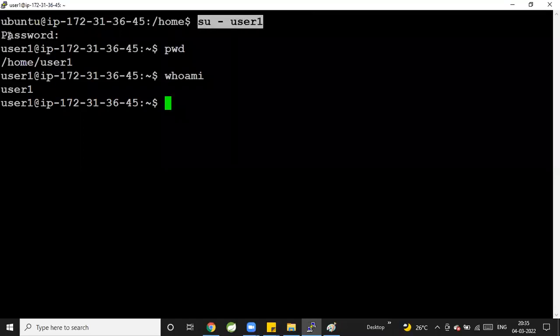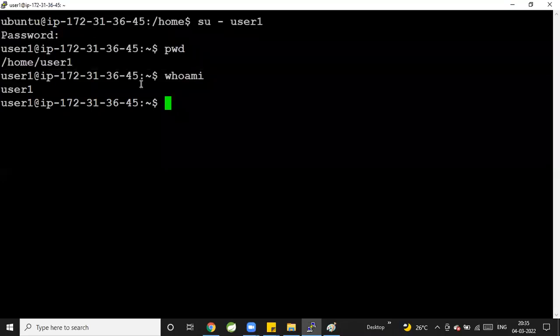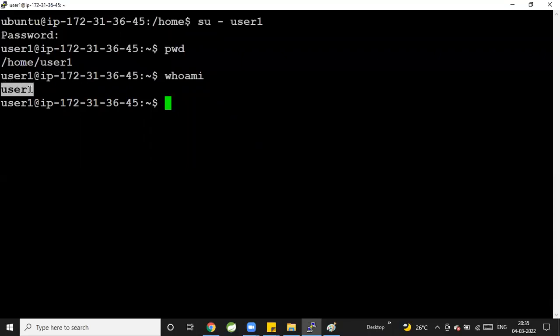How to change the user in Linux? su - username. Then it is asking for the password. I have given the password. I am currently in the user1 folder, which is inside the home directory. Who am I? I am user1. I'm not Ubuntu now. Ubuntu is one user account, user1 is another user account. Currently, I switched from the Ubuntu account to the user1 account.